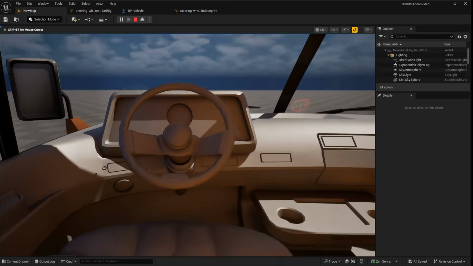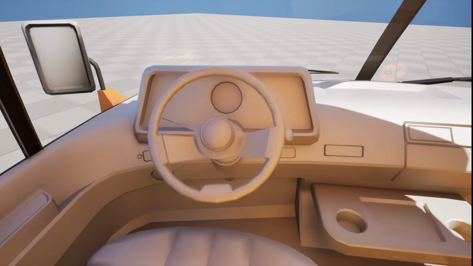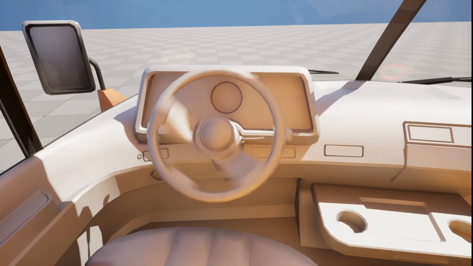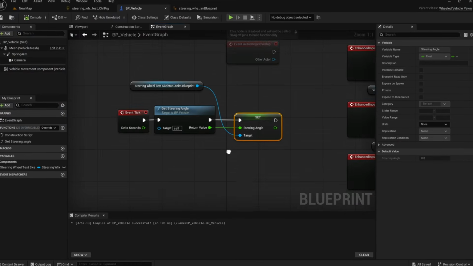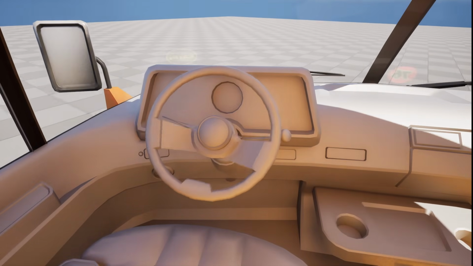And now, if I drive the vehicle, I will see that the steering wheel is rotating in the opposite direction, and it's not rotating a lot. But it's an easy fix by just multiplying the angle either in the vehicle blueprint by -2, or you can also multiply it in the animation blueprint.